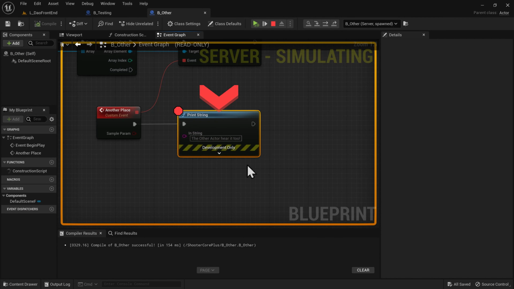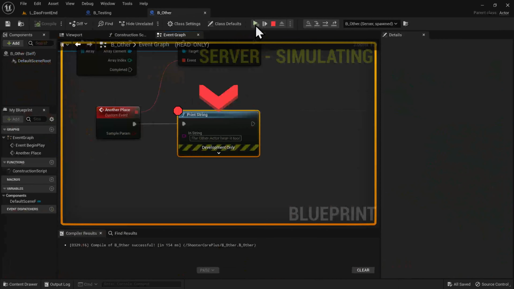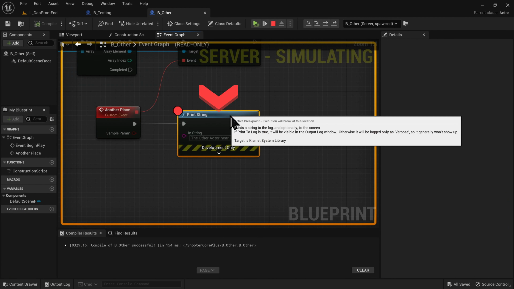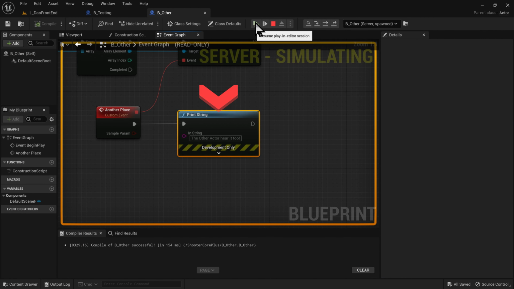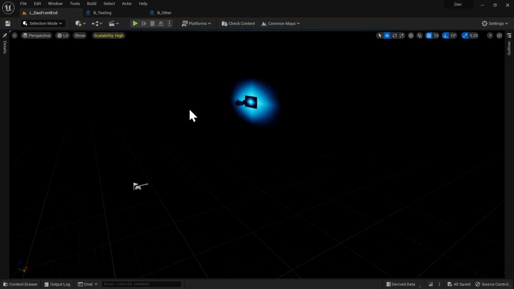And there's the other actor responding to the event dispatch. And responding again, and responding again. So let's take that off of breakpoint. And then we'll go back to our code.